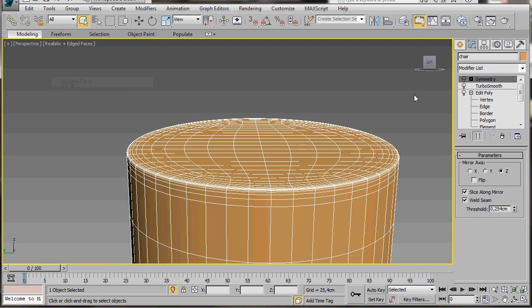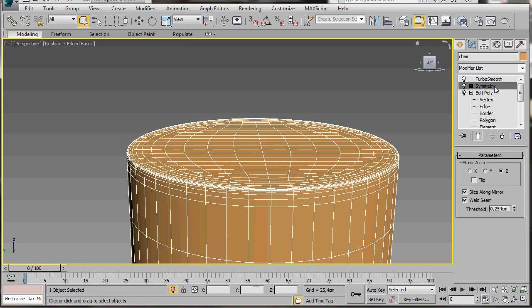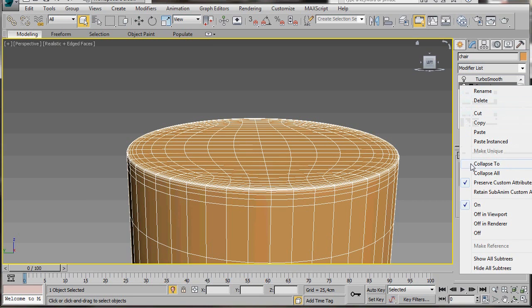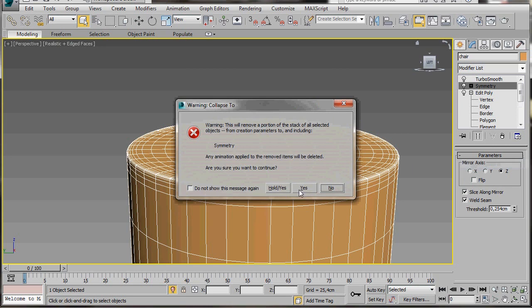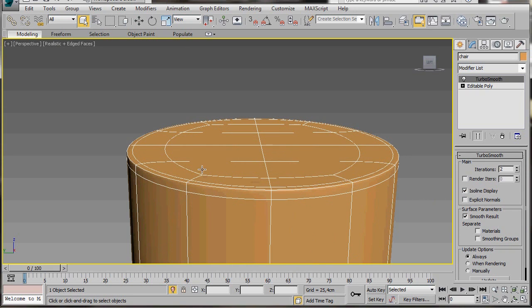Select the object, and we'll come over to the stack. Make sure the turbosmooth modifier is on the top of the stack. Then turn on the symmetry modifier. Then right click on the symmetry modifier, and as before, select Collapse to from the menu. In the dialog, click on Yes. There we are, we should be left with turbosmooth and our editable poly. Let's come back over and turn on isoline display. That gives us a nice clean result.